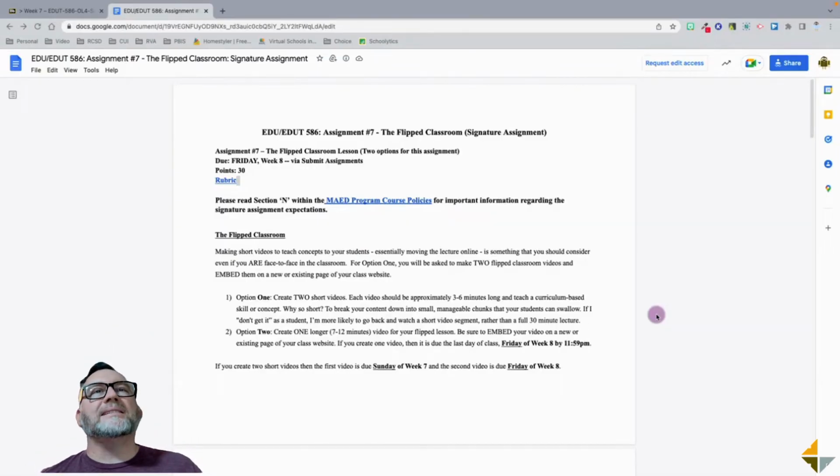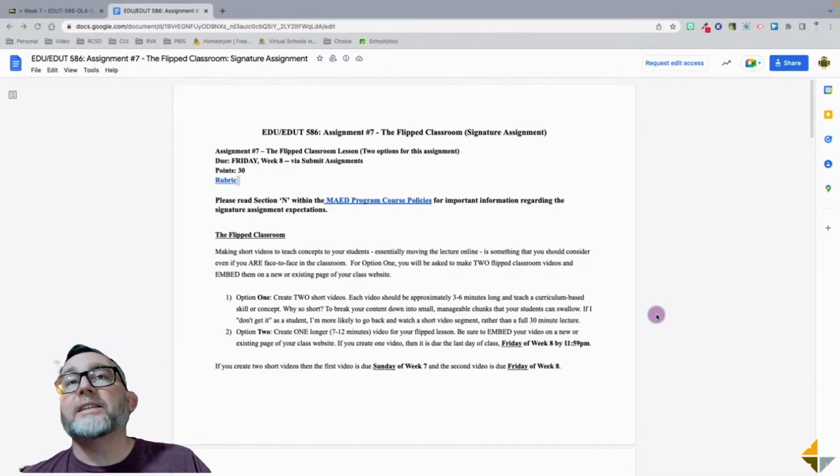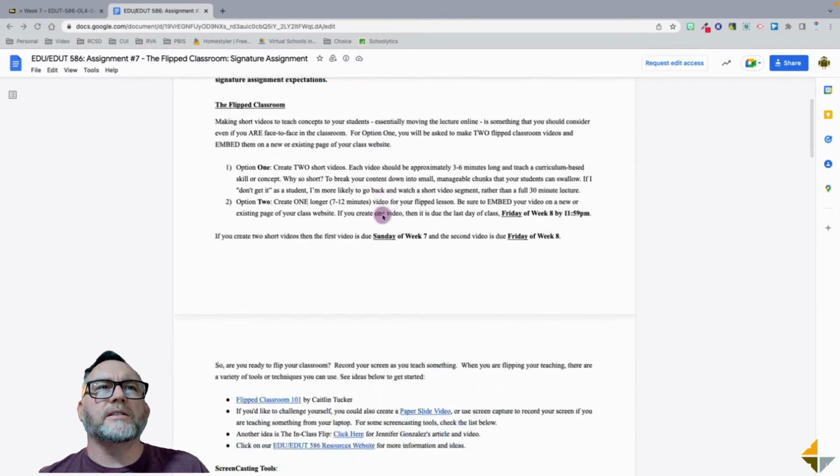586, your last assignment, assignment 7 of this course, is a signature assignment, the flipped classroom. And if you don't really know what a signature assignment is, if you click here and go to section in, but essentially signature assignments are ones that you have to pass in order to pass the program. So whether you pass the class or not, the signature assignment is one that those are non-negotiables to do a good job on, essentially. It goes into more details if you go to the class policies and go to section in, but that really is what it is.